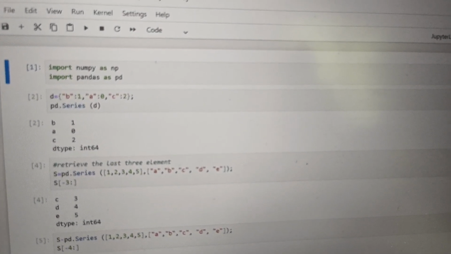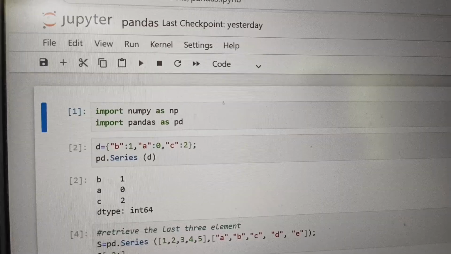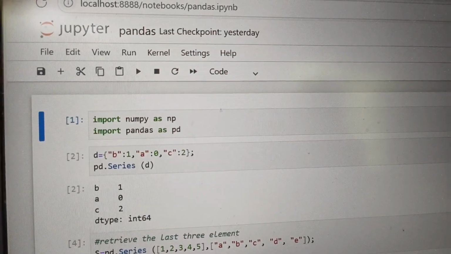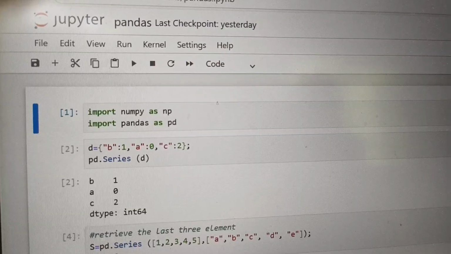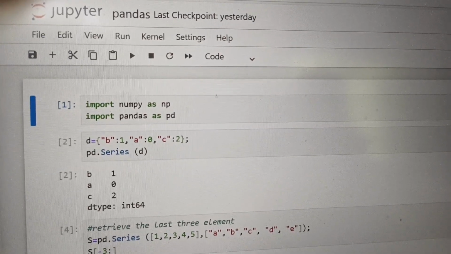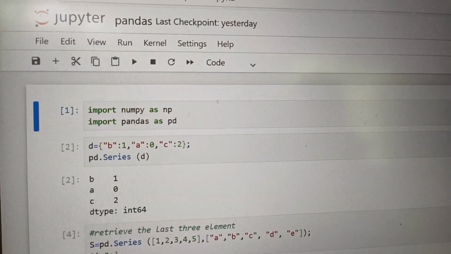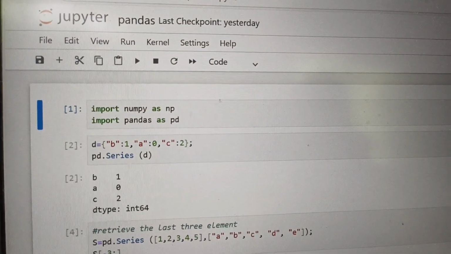Now let's start the Pandas library in Jupyter Notebook. The Pandas library is built on the NumPy library, so first we have to import the NumPy library in Jupyter Notebook. So import numpy as np. Instead of NumPy, I will write np. Second, I have already installed the Pandas library, so I am just going to import the Pandas library in Jupyter Notebook.